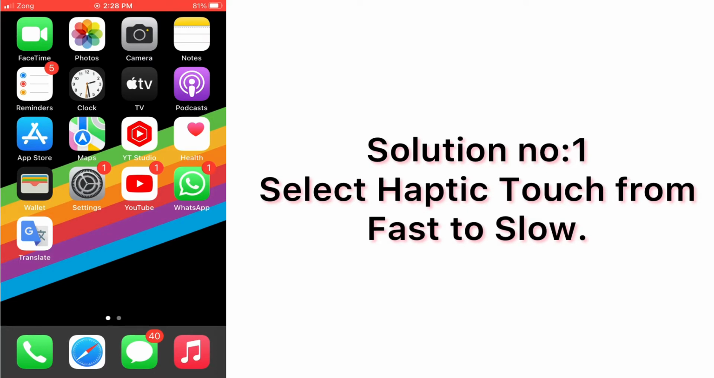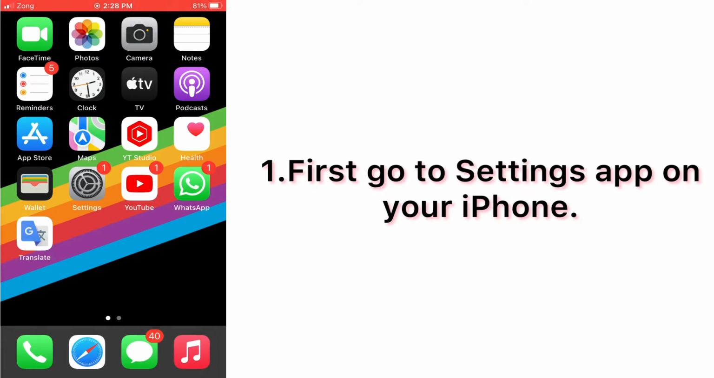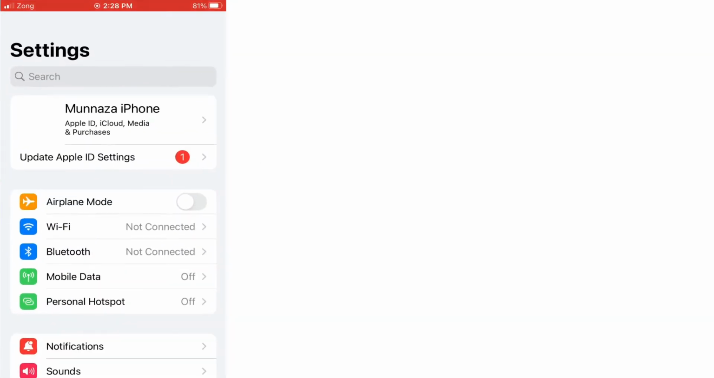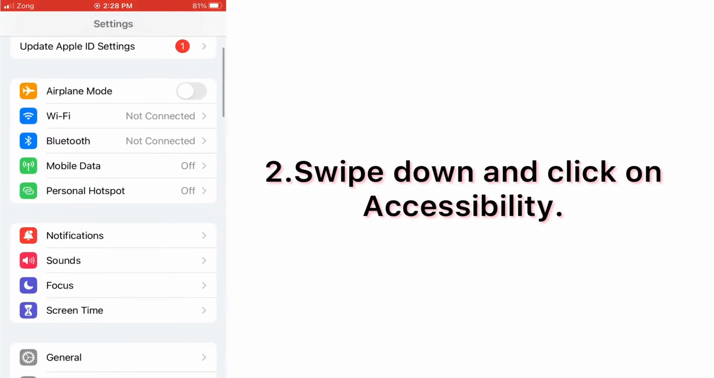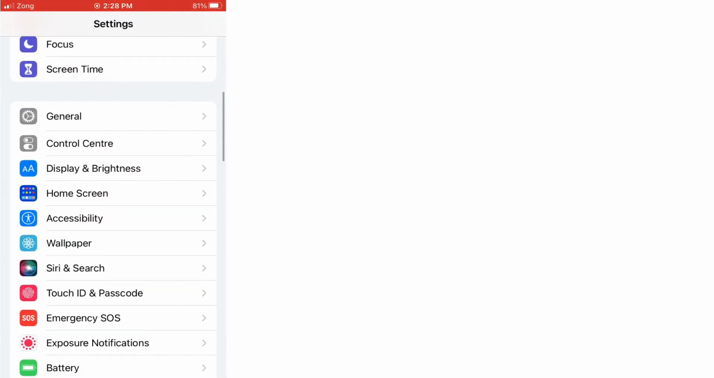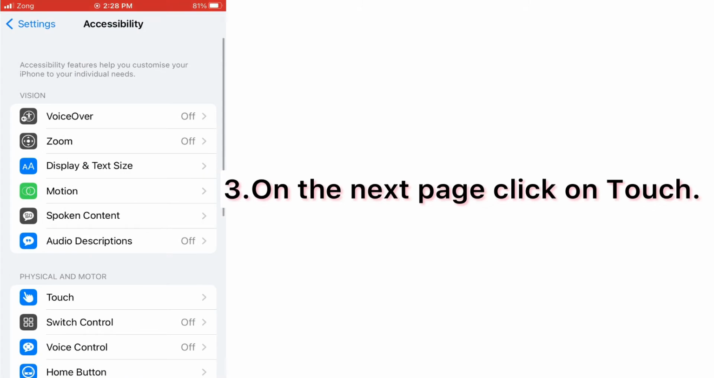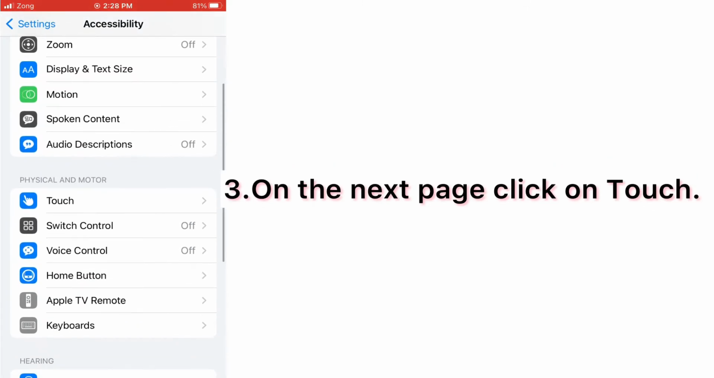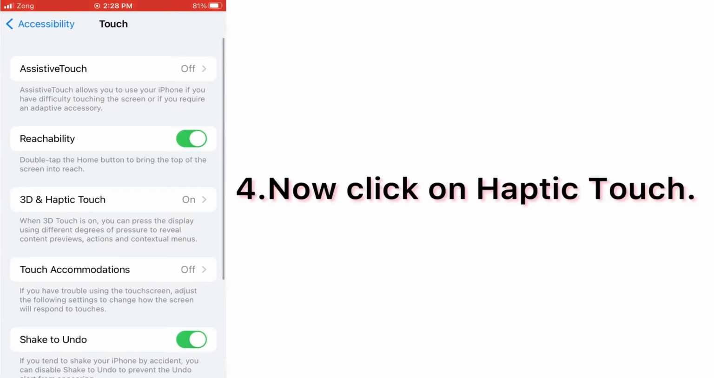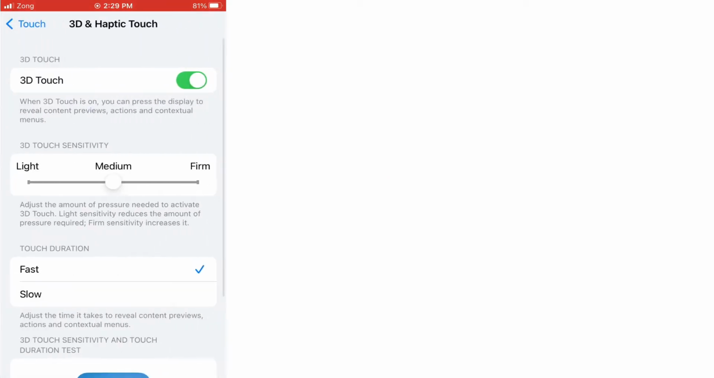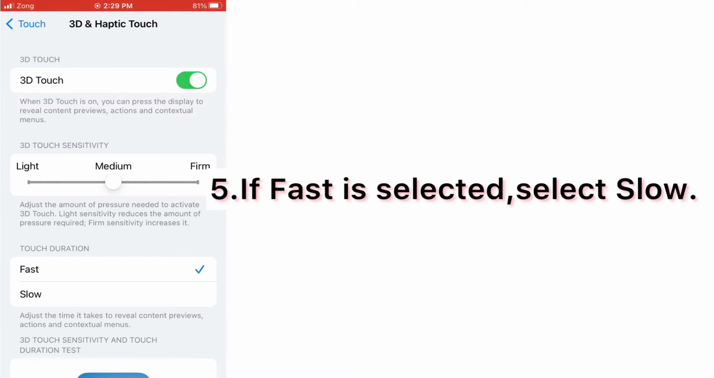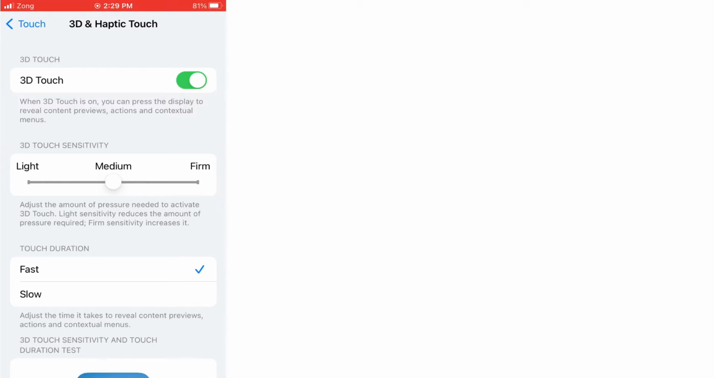Solution number 1. Select Haptic Touch from fast to slow. First go to Settings app on your iPhone. Swipe down and click on Accessibility. On the next page, click on Touch. Now click on Haptic Touch. If fast is selected, select slow.